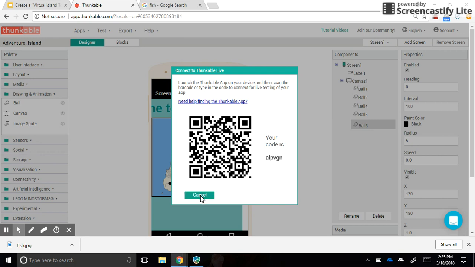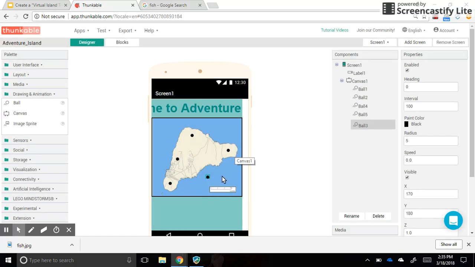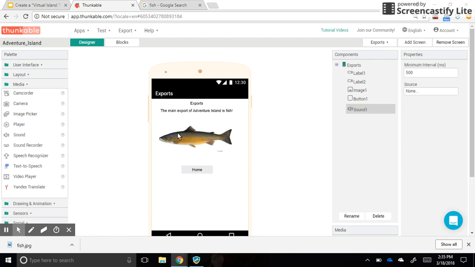You're actually going to keep that connection so that you can make a change here and it will show up on your tablet or vice versa. So go ahead and test, and in the next video we will talk about adding sound to this screen.